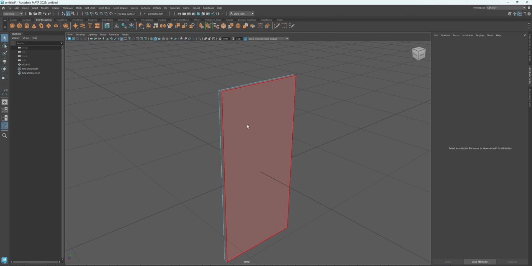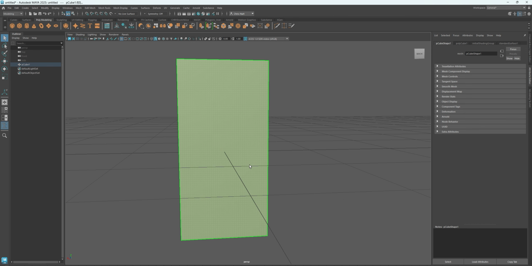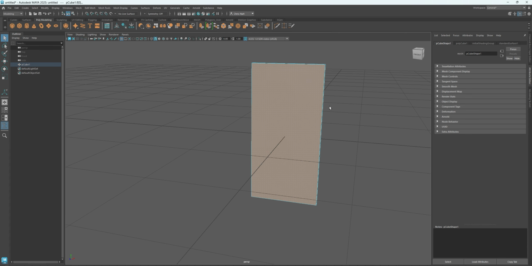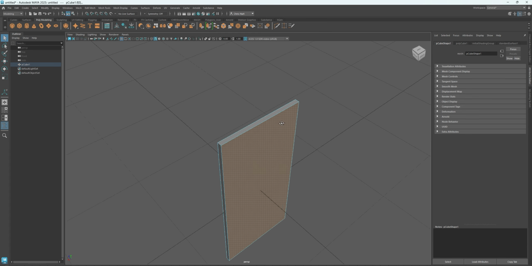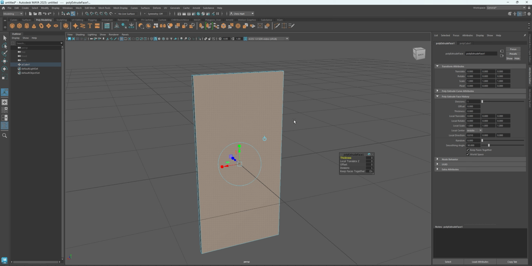If I click and drag a little marquee out, it's going to look for anything that it's selected. So it's going to go straight through, and it's going to select both sides of it, which is what we want. Okay, we're going to go to extrude, which is Control and E for extrude.